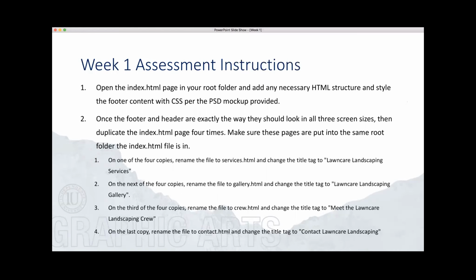Open the index.html page in your root folder and add any necessary HTML structure and style the footer content with CSS per the PSD mockup provided. Once the footer and header are exactly the way they should look in all 3 screen sizes, then duplicate the index.html page 4 times, which means you're going to go to File and you're going to go to Save As and save it as the next page. Make sure these pages are put into the same root folder as the index.html file.